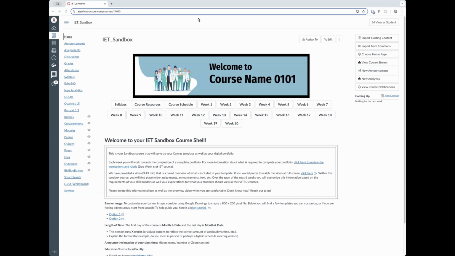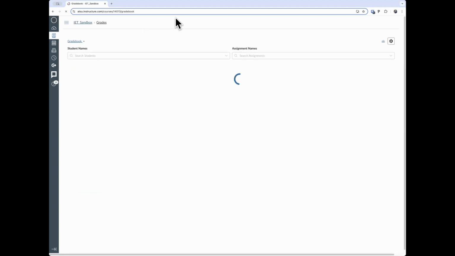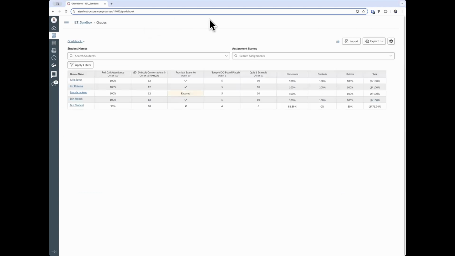To access the gradebook, click Grades in the left-hand menu of Canvas. This is where you can track all student grades in one place. Canvas offers three gradebook views. This first view is called the traditional gradebook. It's the default. This view helps you quickly view and enter grades for all students.